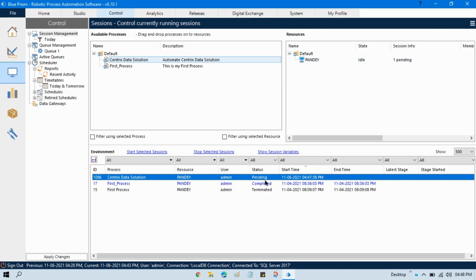So here we have the session. Now to run this session, click on it and select that session. Here it's showing the status pending, and then click on start selected session. It means we are going to run this selected session. Or the other option is to right click on this and click start. So we have two options. You can click from here or you can click here.